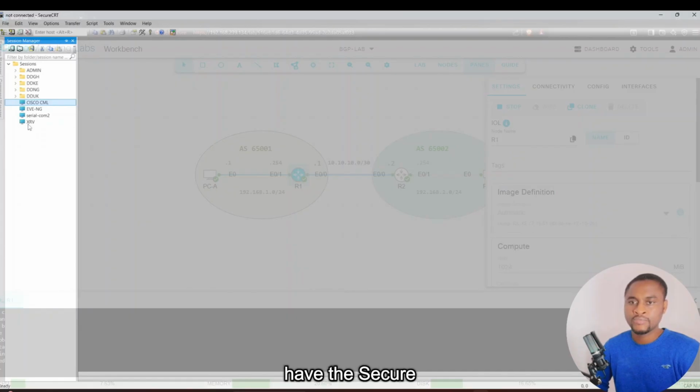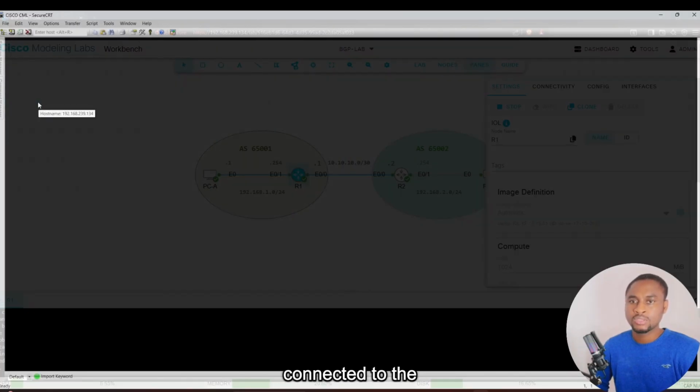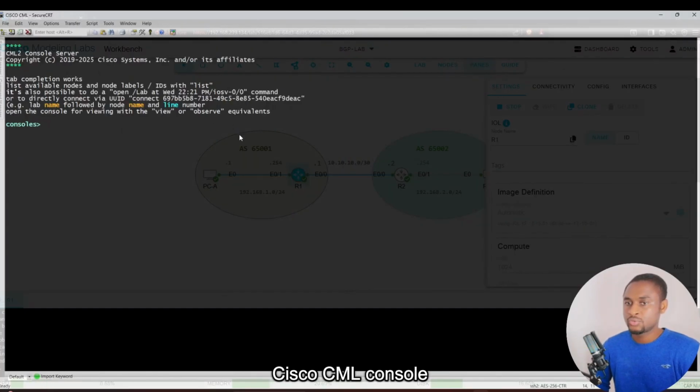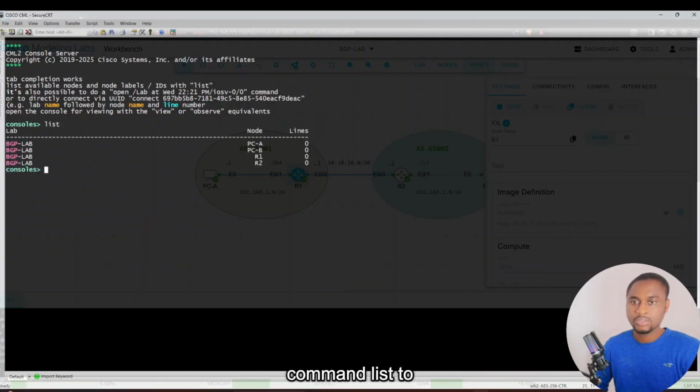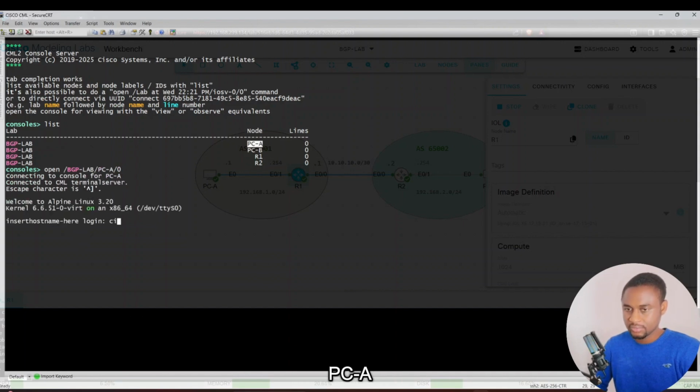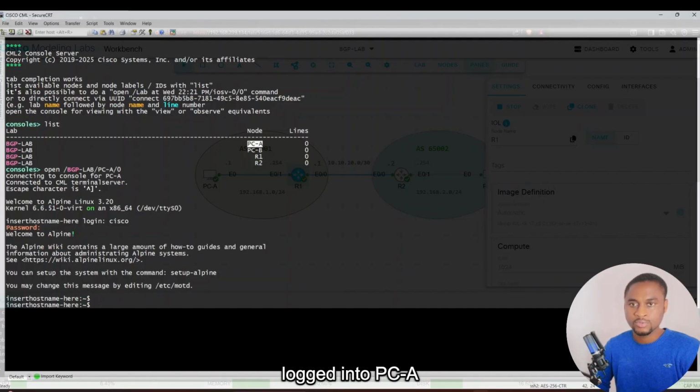Okay, I already have the SecureCRT connected to the Cisco CML console. I'll use the command list to list all the lab nodes, and to gain access to each node I'll use the command open / the lab title / the node name / 0, which is the line that gives us access to PC A. I'll log in with cisco. We've logged into PC A.